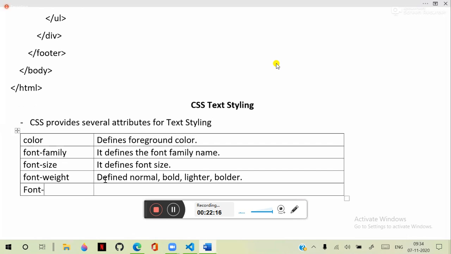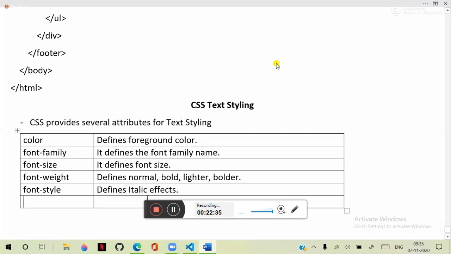We have font style. Usually font style is used for options like the italic effect. Italic effects, so for that we have font style.